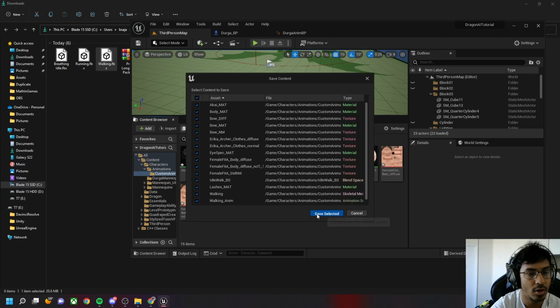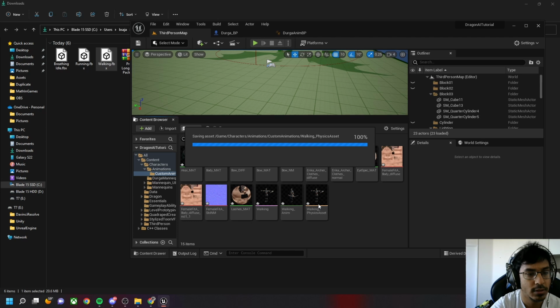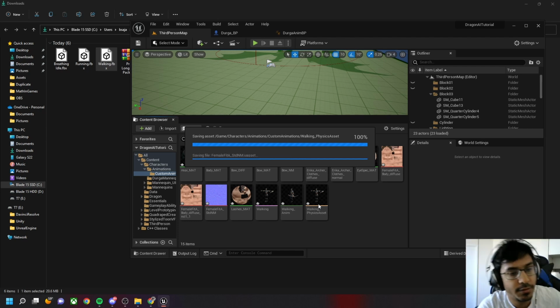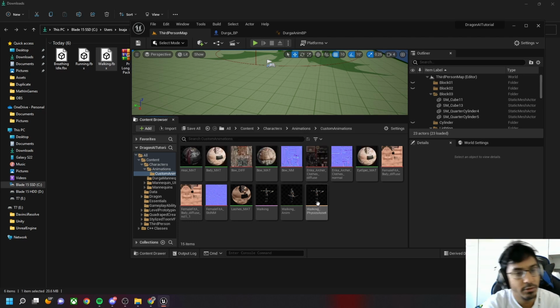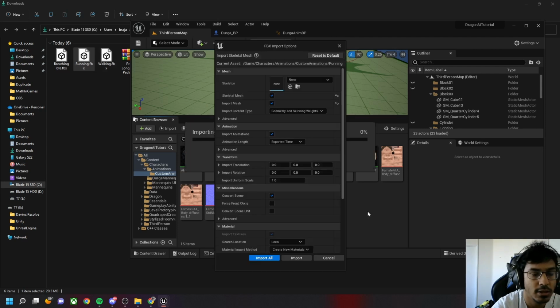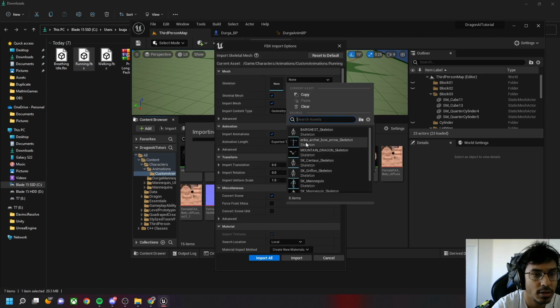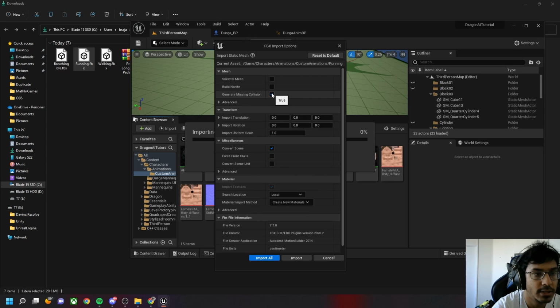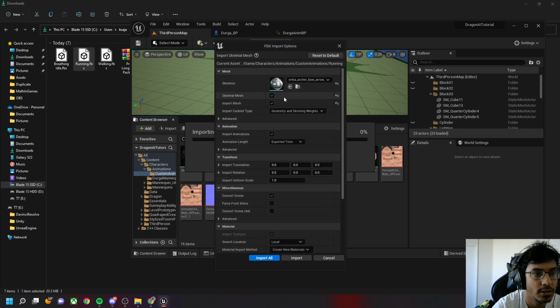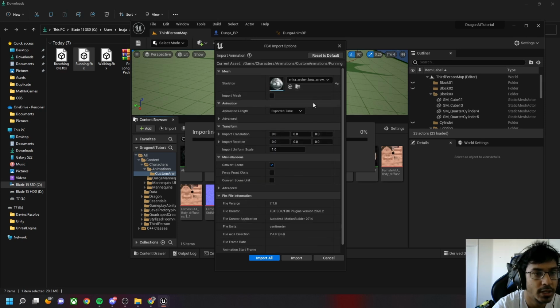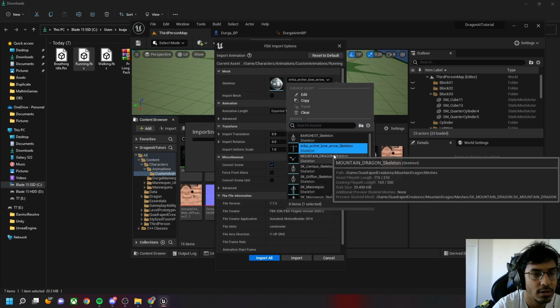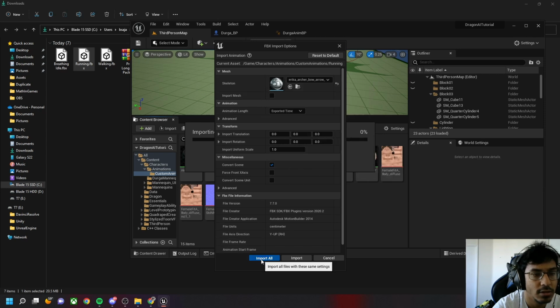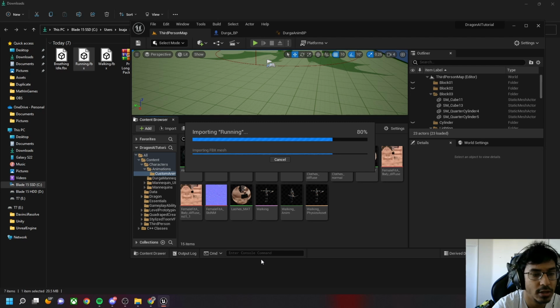It downloaded all the other stuff like my materials and everything, which was not necessary, but that's fine. Let's import this one too. Erica Archer, and untick skeleton, not the skeleton image. Untick import mesh, so that would just download the animation.